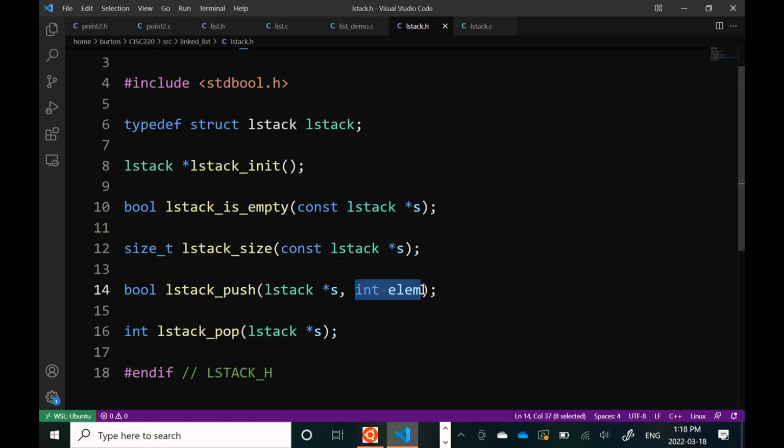Push takes in the element to push onto the stack, returns true if it succeeds, and returns false if it doesn't succeed, for example if it runs out of memory. And pop returns the element that's on top of the stack. And there's the end of your include guard. So that's what we're going to implement in the next class on Tuesday.